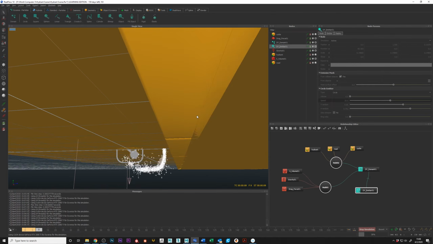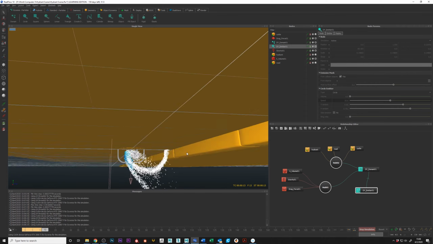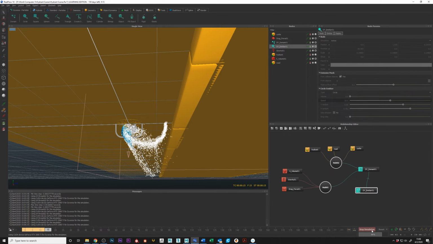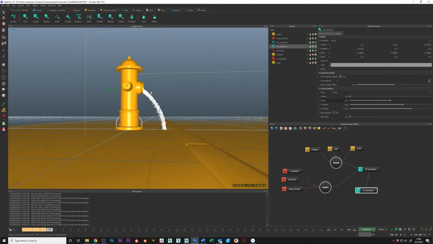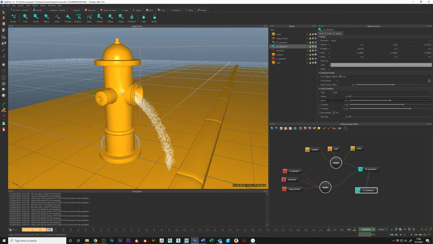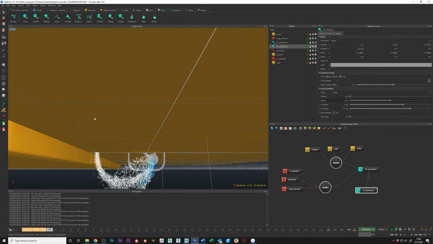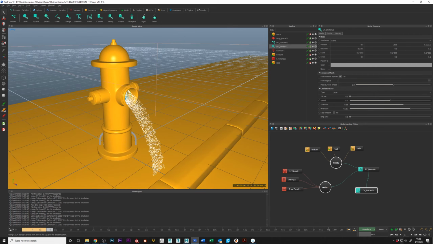But again, we're still having this issue. Now we're having some weirdness here, so well, that's interesting. So I've got to look into what's going on there. Okay, but otherwise the water is pouring out really nicely. It's still going through this plane here, so we need to figure out a way to fix that. So let's go ahead and do that.